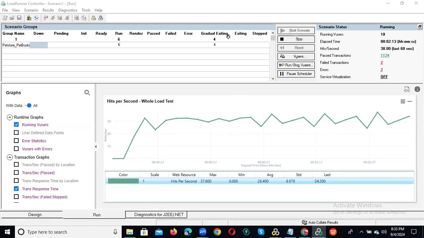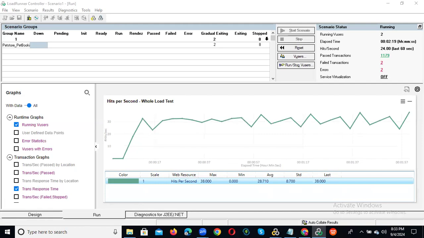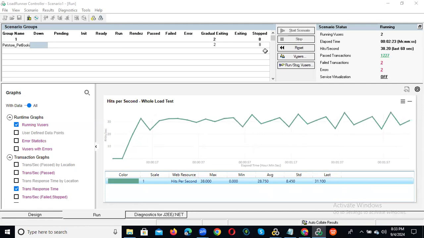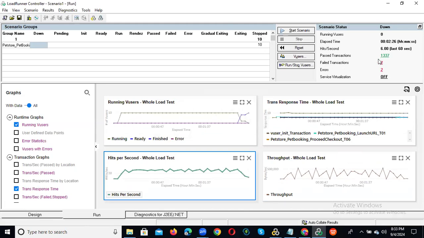See, gradually it is exiting, meaning already 2 minutes are completed. That is why users will gradually go down, meaning your test execution will stop. All users will be completed, and it will stop your test. See, your test will stop. All 10 users completed. And here we can also observe the total passed transactions are 1337.